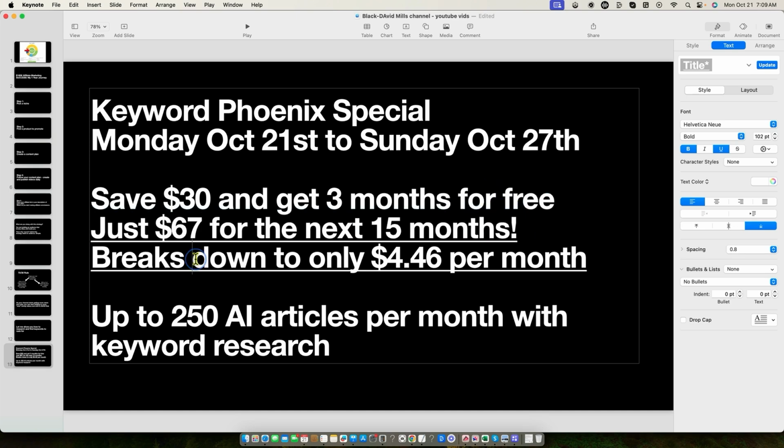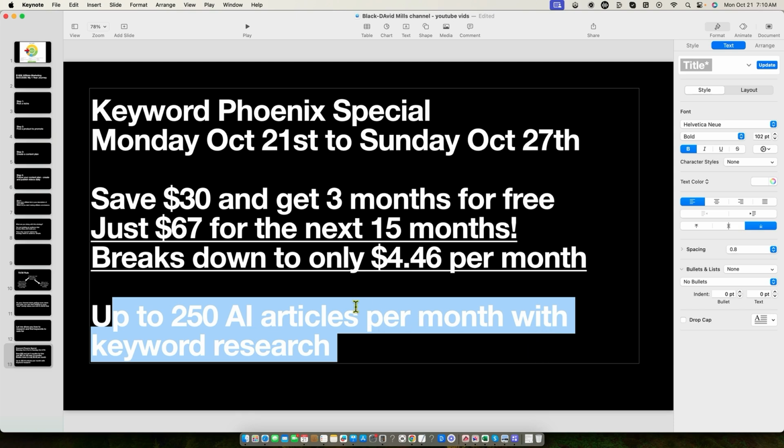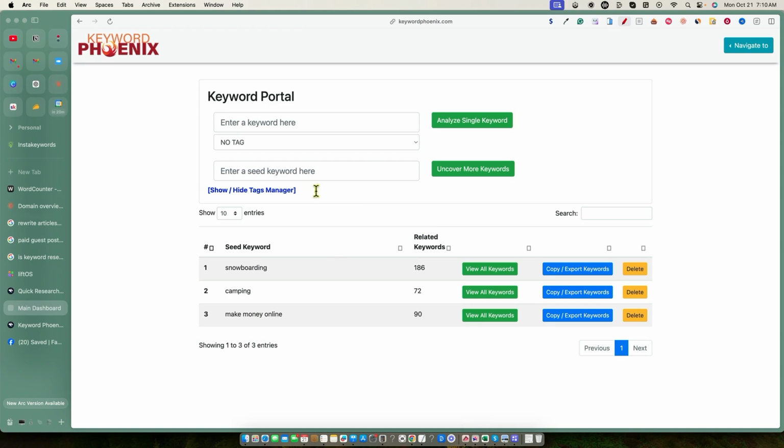So when you break that down, it comes out to $4.46 per month to use the tool. You'll be able to create up to 250 AI articles per month with this tool, but this is a keyword research tool. So let me jump in and show you what we've got going on here. So this is the tool, and I'm going to show you some of the case studies that he's done, the rankings that he's been able to accomplish using the tool as well.